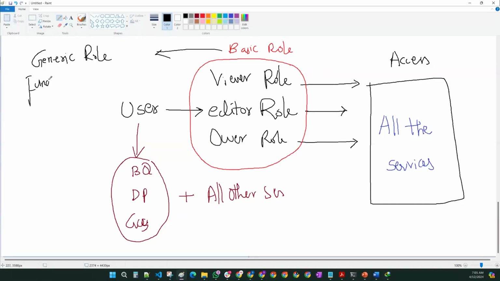When GCP was introduced, these were the only roles available. These are the fundamental roles, but you never use them. It's because these are one of the dangerous roles. Because when you provide someone an editor, owner, or viewer role, they can have access to all the services in GCP, which is not a good practice for projects.